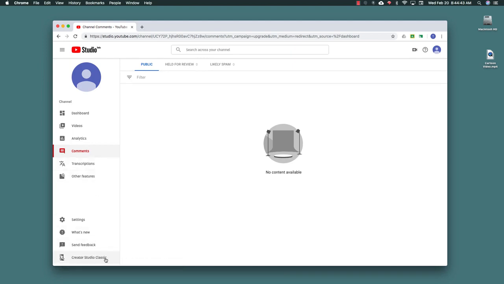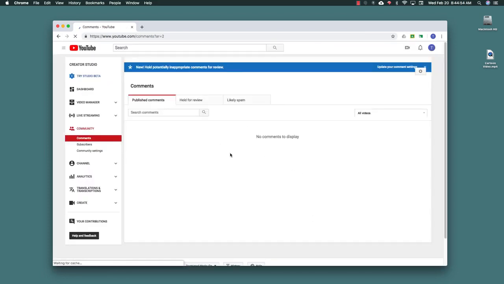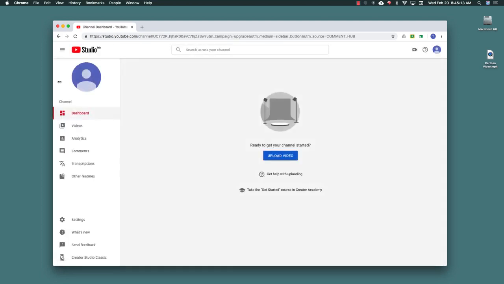Alright, Creator Studio Classic. That's what this section actually was before it became YouTube Studio Dashboard. So if we click on that link, it's going to take you back here. So this is the classic look of what all these sections looked like before it became YouTube Studio. Okay, and you can see if we want to get back to that other look, we could choose Try Studio Beta, and it'll switch back to where we just were. Alright, I hope that's not too confusing.